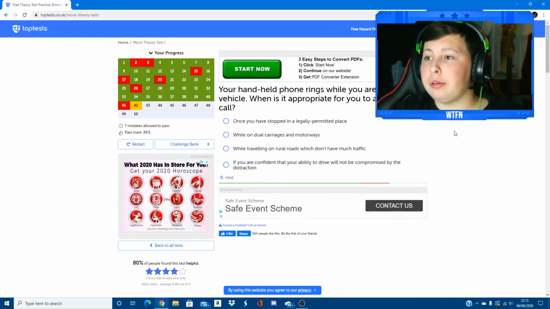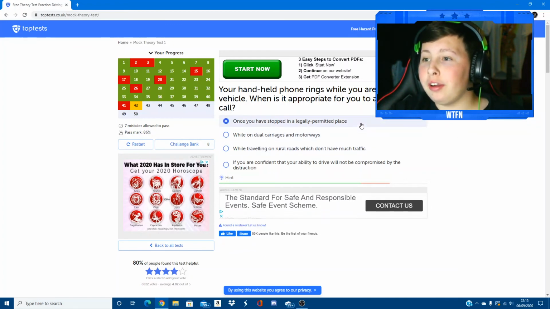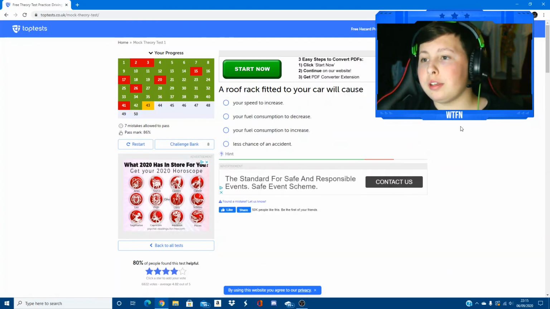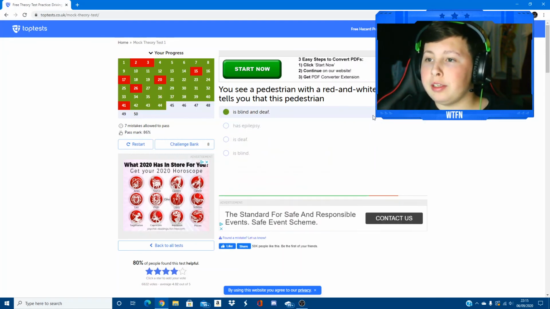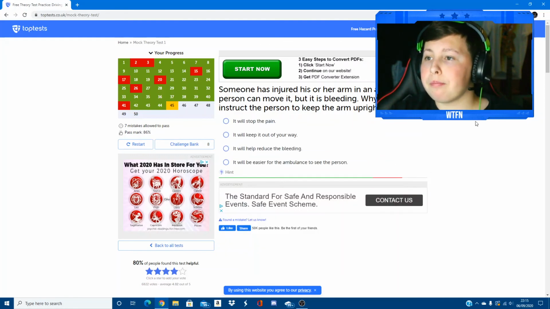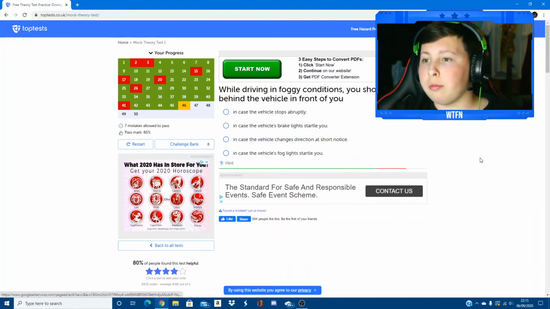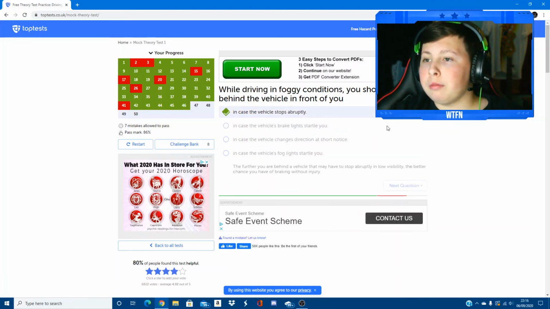Your handheld, when you're not driving in the car. Yeah, basically. That's easy. Your fuel consumption to increase. Yeah, because of aerodynamics, whatever they call it. That means they're blind and deaf. So yeah. Because it will reduce the bleeding. Anyone knows that, really. Stops abruptly. Yeah, indeed.